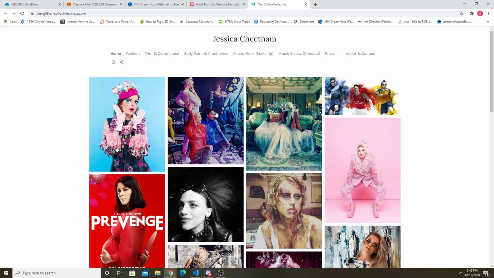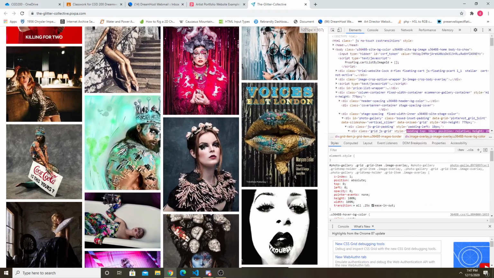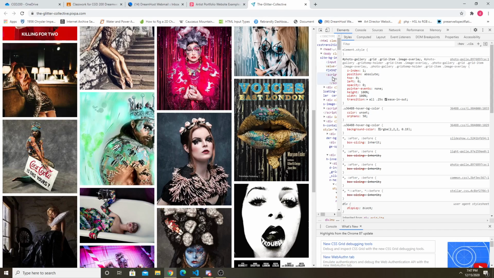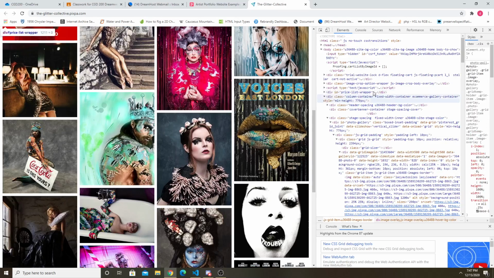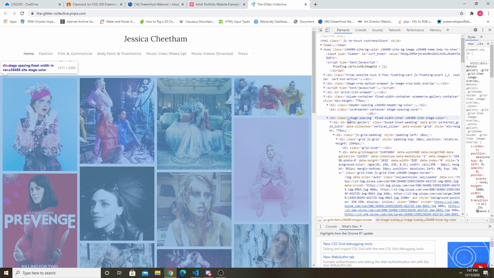I don't know if we could do this with CSS Grid. I'm not sure how you would do this. I'm pretty sure I've done it before, I just don't remember how. So let me just take a look at the code. Well, this one, it's not that easy to tell how they're doing it.